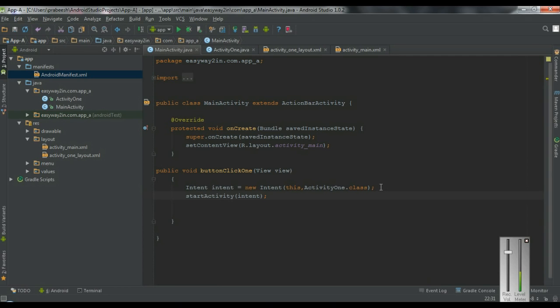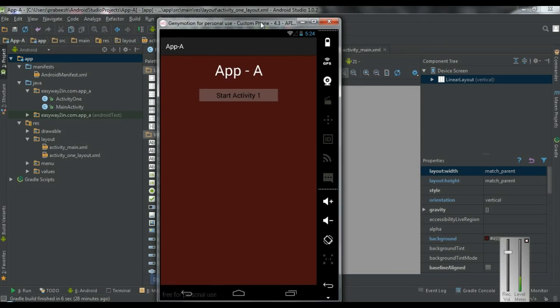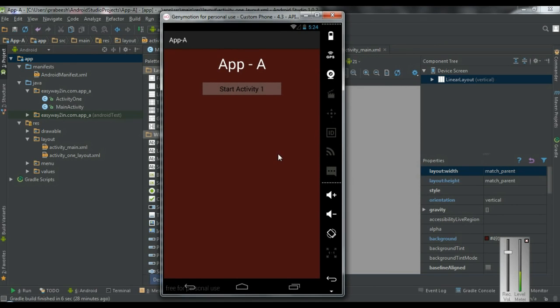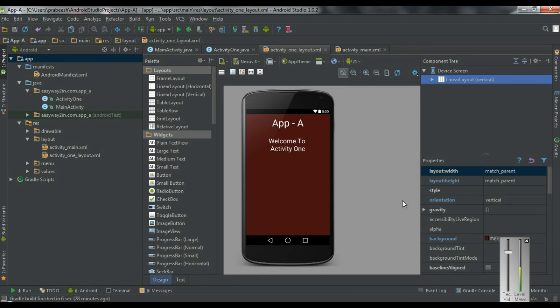So now I am going to run this application. Okay, now we have the application available on the virtual device. So when I click this button, this will start the newly created activity. So this is an example of explicit intent. So by using the explicit intent object, you can start a component available on the same application.